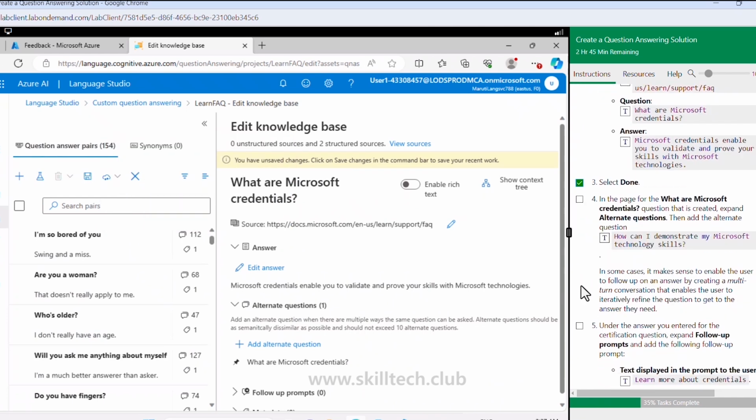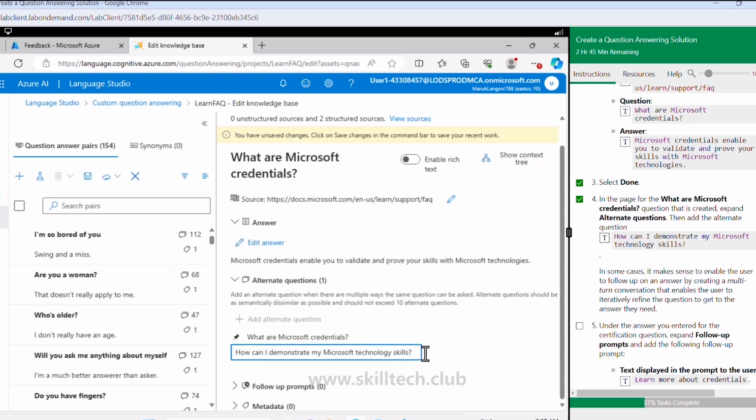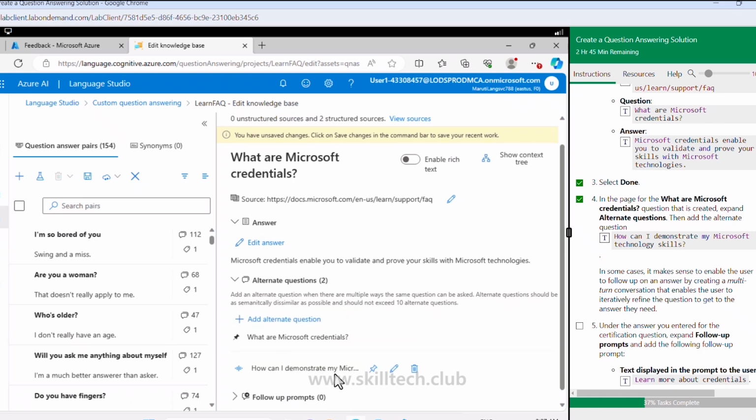And if that is the case, let's add one more thing. So in this page now, we are going to see that the "what are Microsoft credentials" question is successfully created. And now I want to add some alternate question of that. If someone is asking in a different way, like, how can I demonstrate my Microsoft technology skill? This is an alternate question associated with that. Now I am just adding this alternate question. So if someone is asking either this or this question, the answer is going to remain the same.